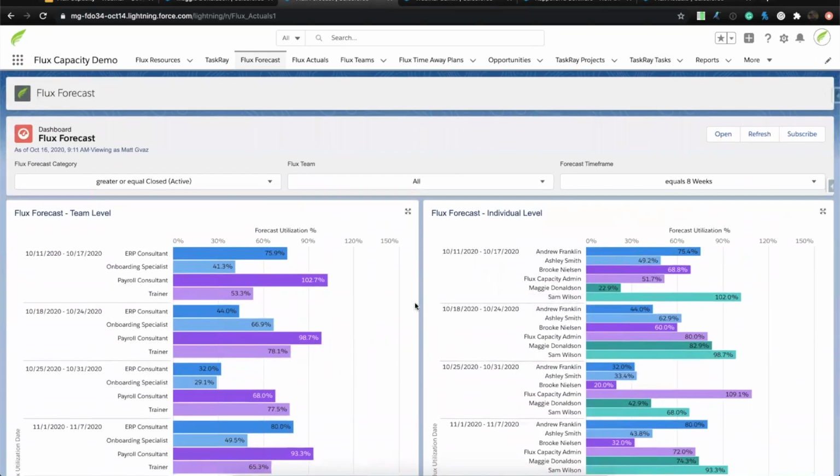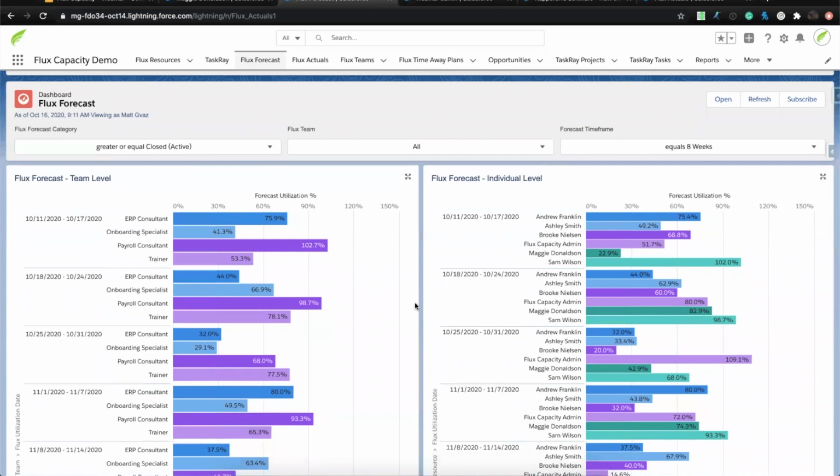Another really powerful capability that we offer, and I mentioned before, one of our key goals in the Flux app is the combination of project data, but also sales opportunity data to understand resource forecasting and availability. So what we've looked at thus far in the demo is really very specific to just our active project work.